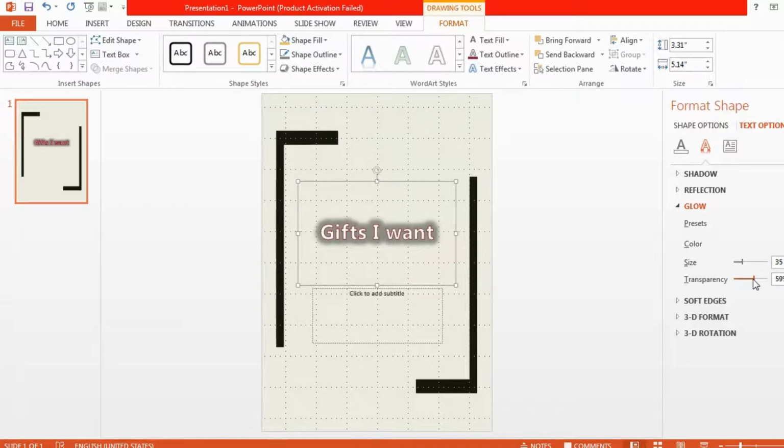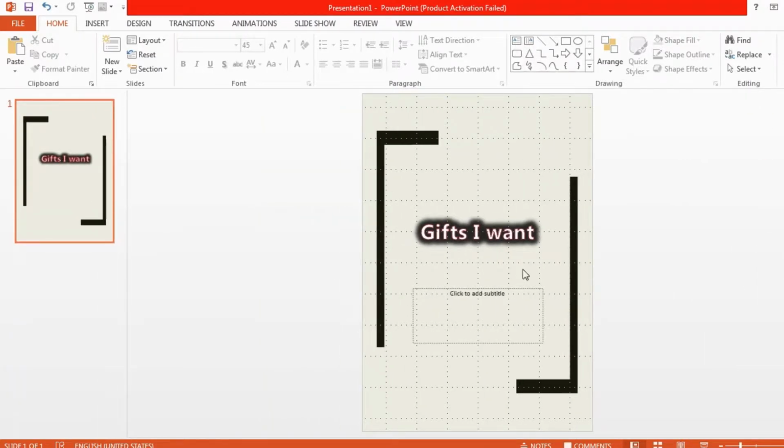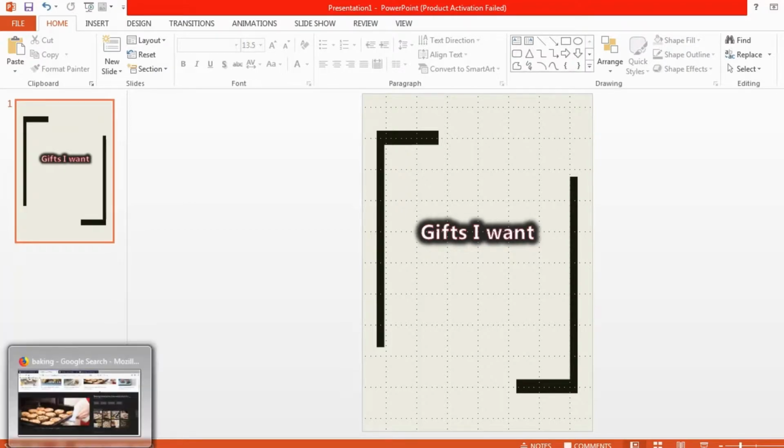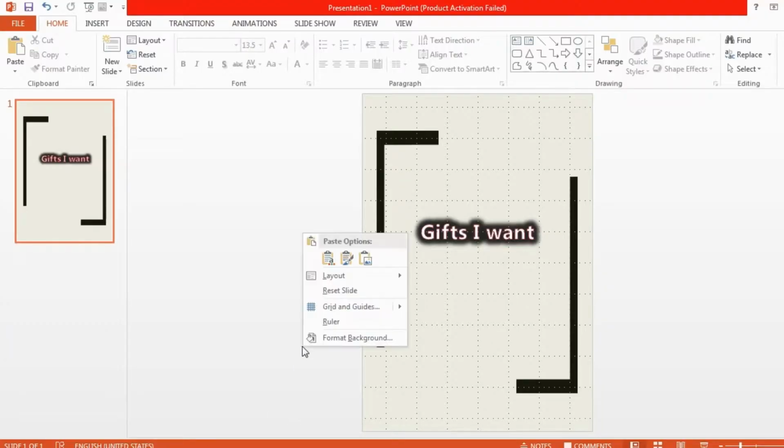Transparency is how much you can see through it. So can't see anything, see everything through it. So let's make it like this. Okay, well, we're done with the format background, so let's close that. We're not going to need this one. Let's get rid of that one. Now we want to import some pictures. So let's see, some things that I want. I like board games, so here we go. Copy the image and paste.